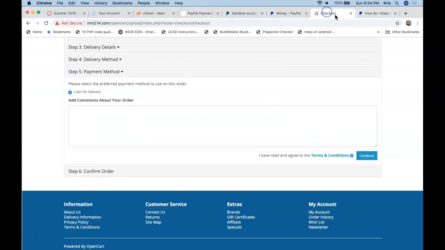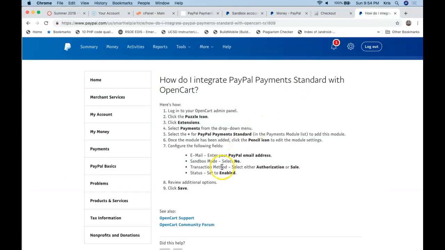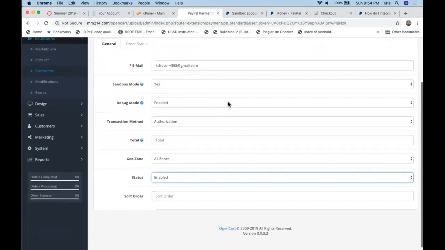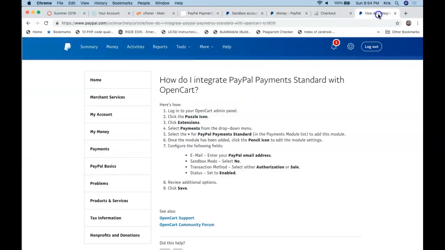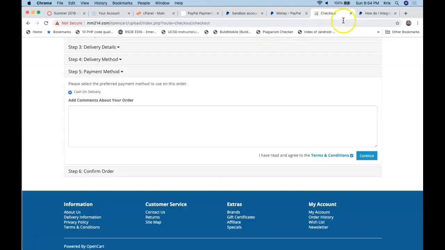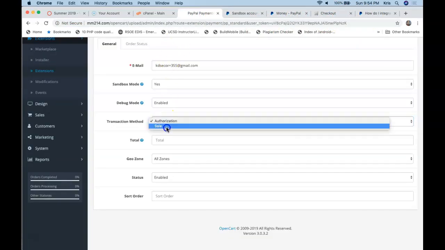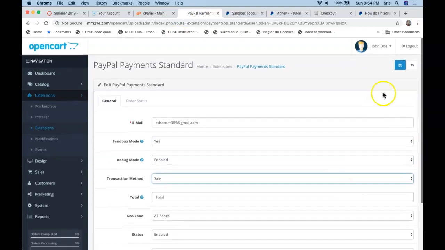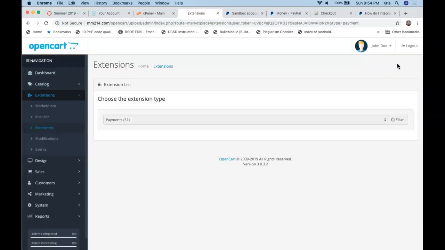And let's just make sure that I do everything else right. So status is enabled, transaction method. Let's check out that real quick. So transaction method means authorization. That's perfect, or sale. Let's do authorization. Or let's do sale. Sale will be good. But my problem was that I did not have the entire thing enabled, which is quite silly of me, but that's okay.